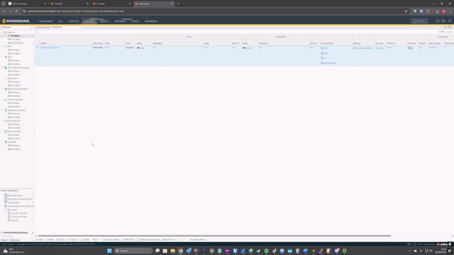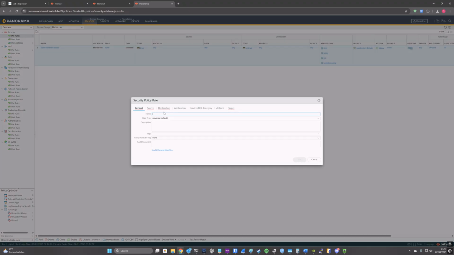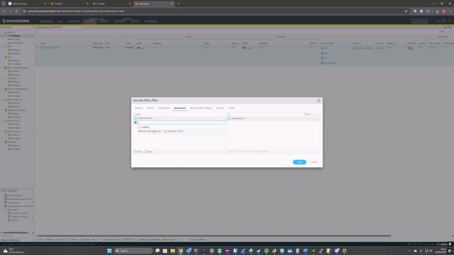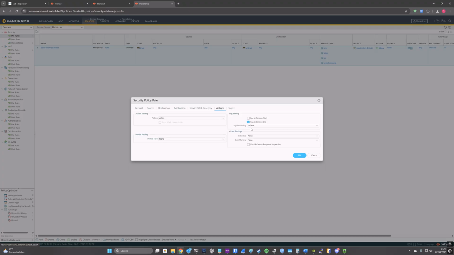That's done. Now you will create a new security policy. Just allow zoom, source will be trust, destination will be untrust, the application will be zoom. Okay, it has a lot of dependencies, like there are other apps that you have to allow, so you will select all of them and add to current rule. And you go to actions, and you will notice that the log forwarding profile is automatically default, so it's automatically configured. You just press OK.